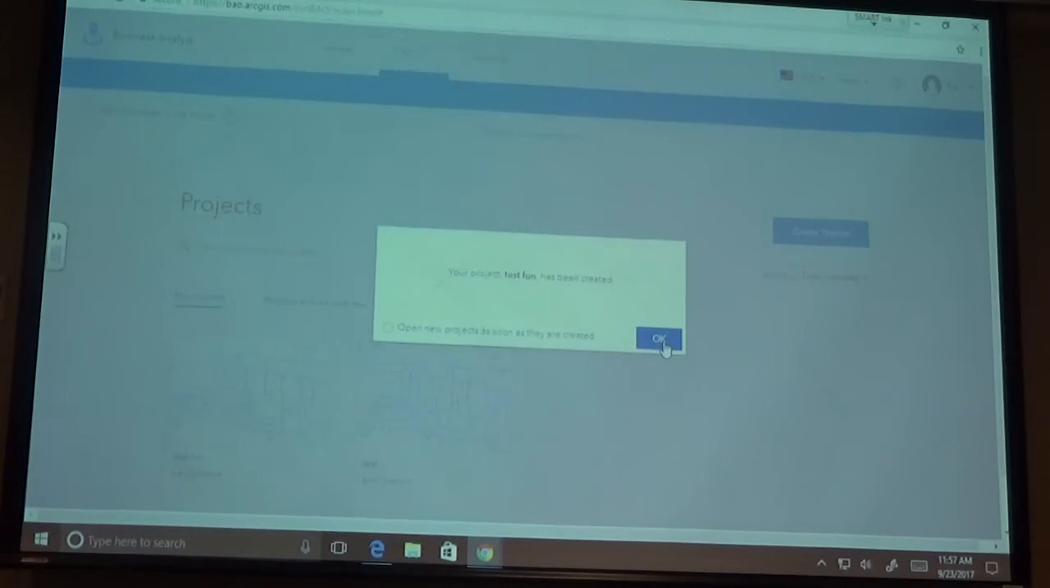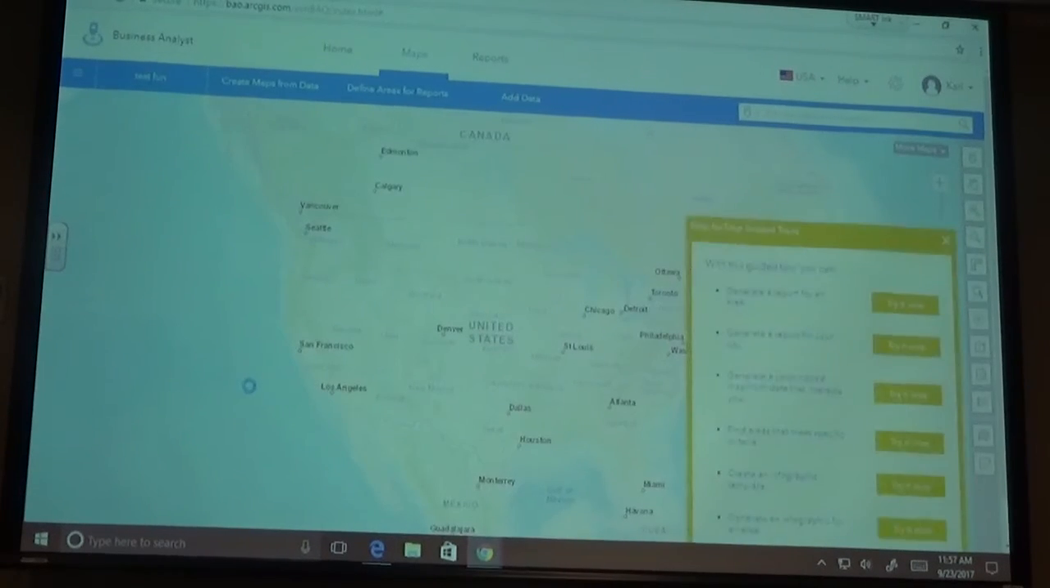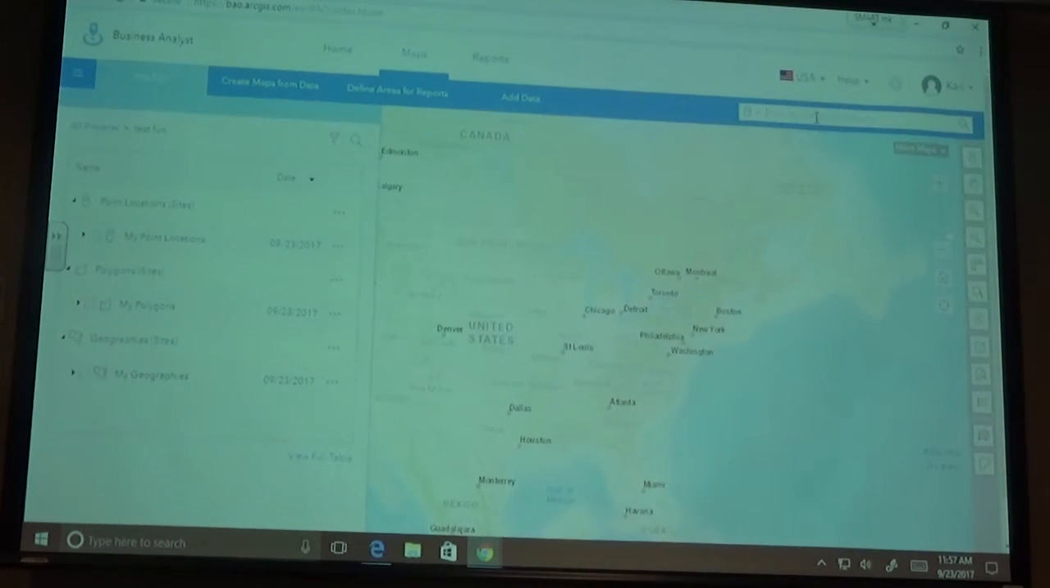You click on that. Finish this. Okay. If I have the test file, I click open. Looks like we have seen this before. Now I'm going to type in an address or location.